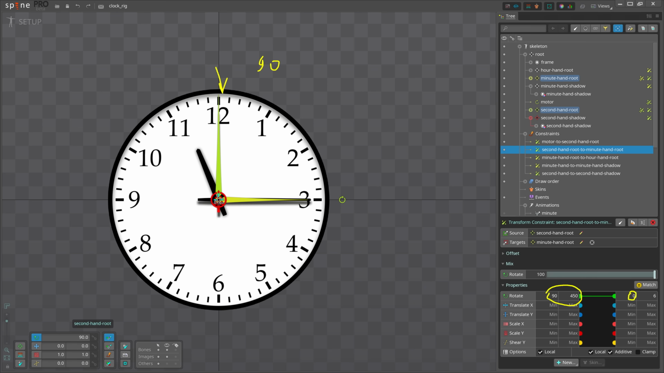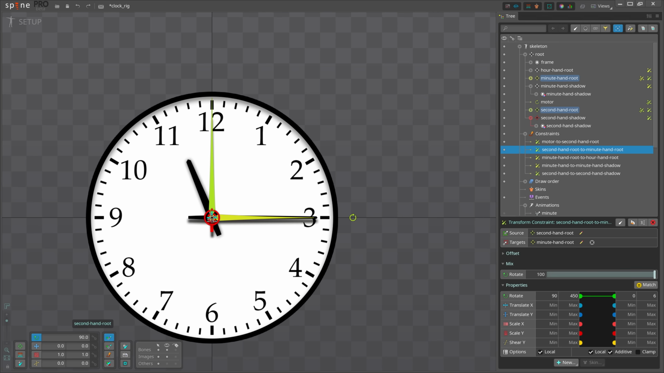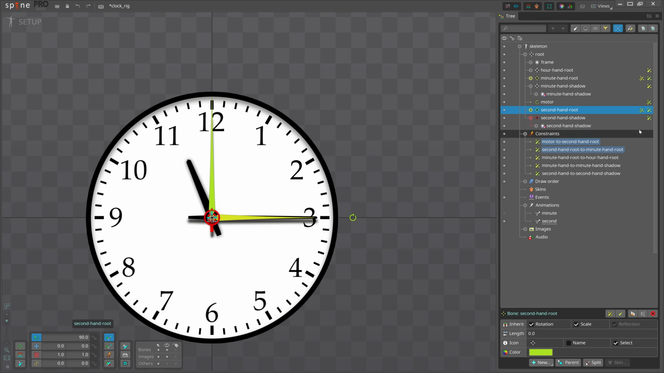And then we have the target range from 0 to 6 because this step is basically 6 degrees. Then make sure to mark additive. Otherwise, if your hands are off the 0, they will jump to that position. It's visible with the motor to second hand constraint. If I turn off the additive, the second hand will jump to the 0 rotation. Let's move it back. Also, with additive, you are able to still rotate the hand while having the constraint.